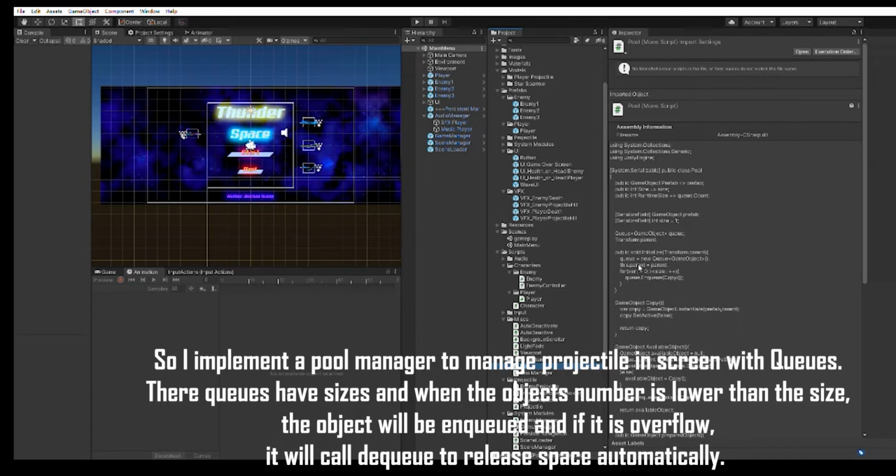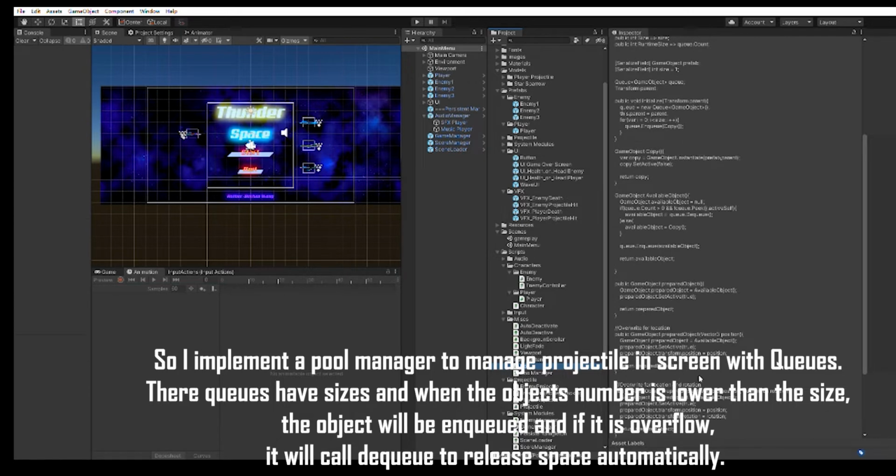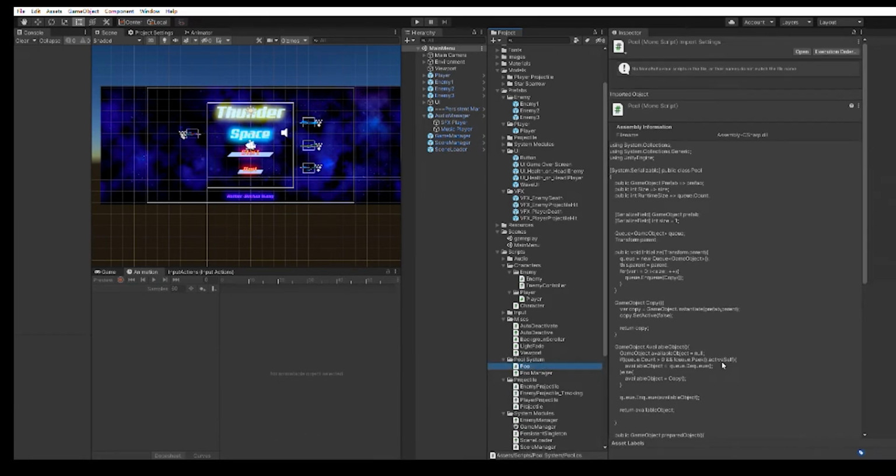In this pool system, there are queues that have a size. You can see the queues here. When the object number is larger than the size, the object will be dequeued, and if the object amount is lower than the size, the object will be enqueued. If the object is dequeued, it will release the space automatically. So we resume the game.